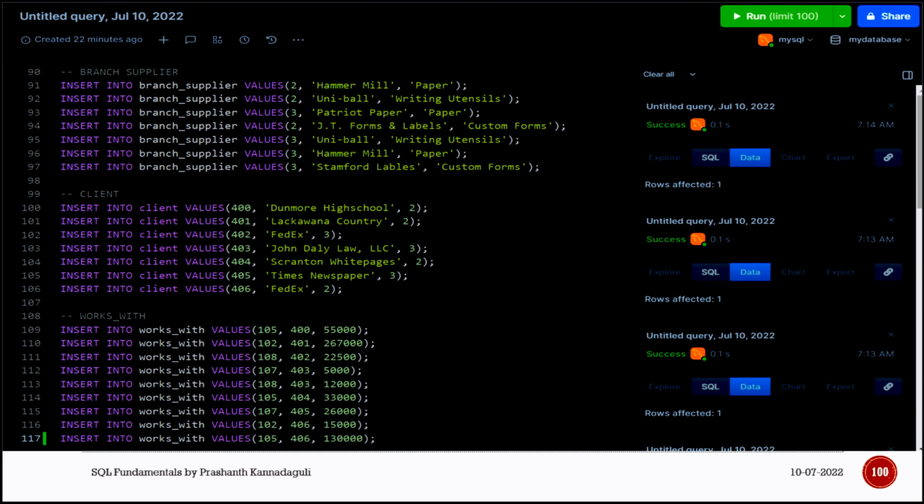Now others, wherever you don't have any issue, you can simply keep inserting the details. So you see here, this is corresponding to the branch supplier table. We don't have any issue, simply keep inserting, right? Whatever data was present in the table, look at the table and keep writing. Then go to the client part. Again, we don't have any issues over there. Simple entries, right? What are the values to be entered? It's the client number, I guess, the client name, and the 2 corresponds to who is servicing that particular client.